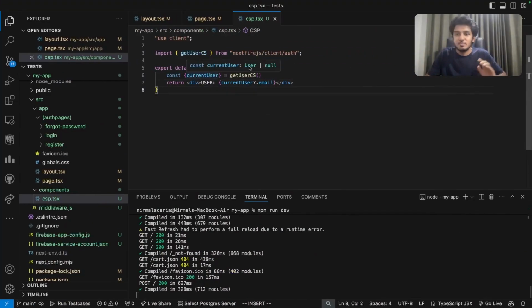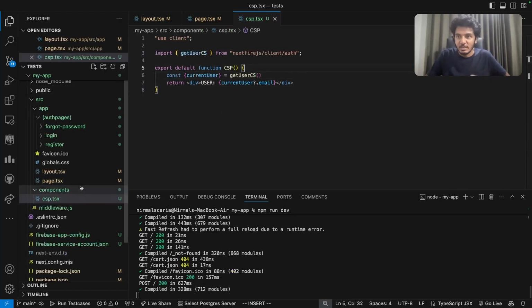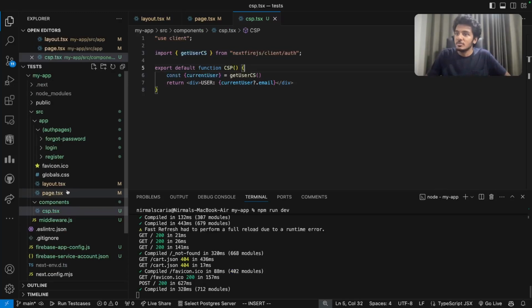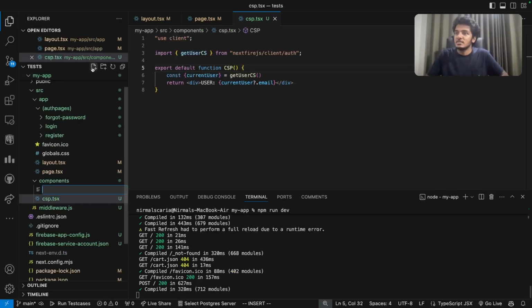It's an object of type user from Firebase. You can do anything with that user, whatever you want. And if you want, you can add a profile button again here. Completely up to you. So the next part we'll do server side. We'll try to find the user on the server side. So for that, I'll create a server side page.